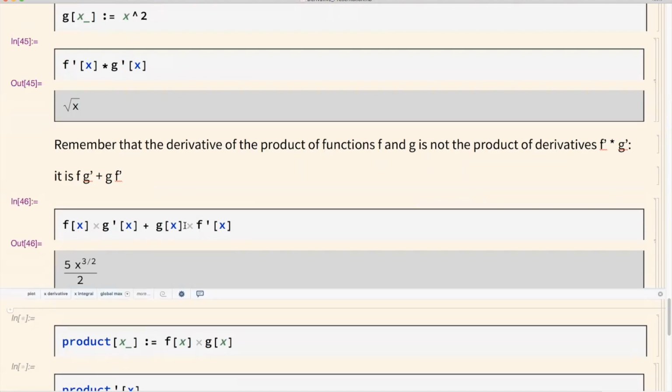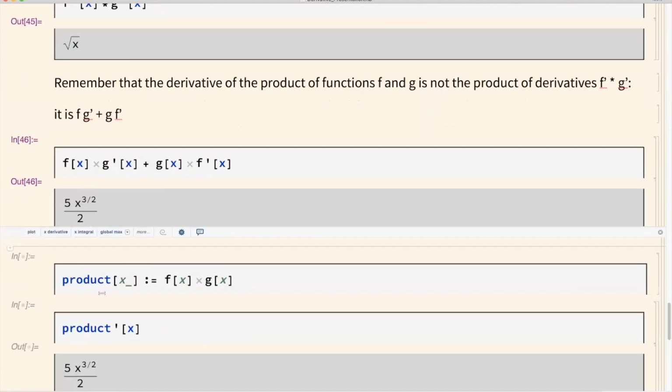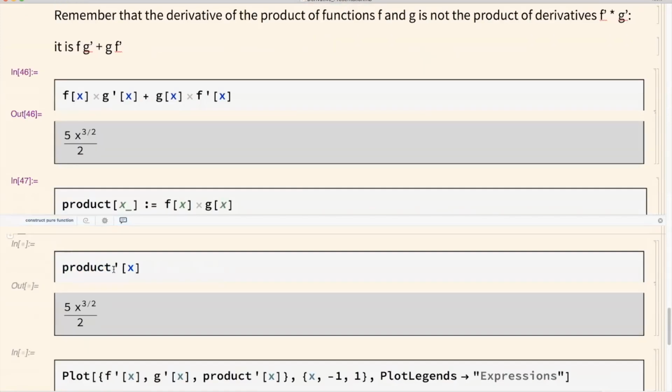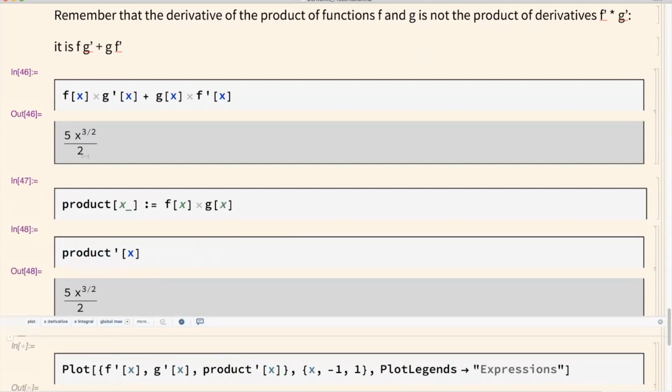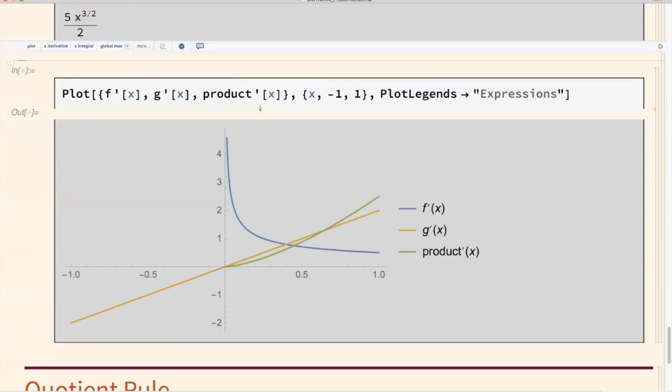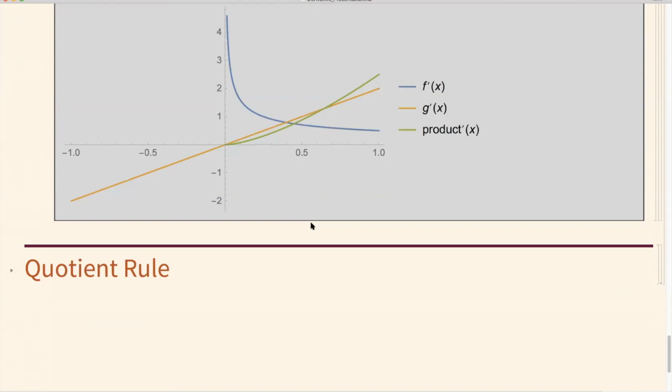I can make the definition over here. Or what I can do is take a product. I can specifically say this is a product of these two functions. And then when I take the derivative, the product prime, it will give me a similar value as that. Here you can also see in the plot, where I have the first derivative of f, the first derivative of g, as well as the product of both. So this is a very common mistake people make, and that's why I wanted to touch on it.